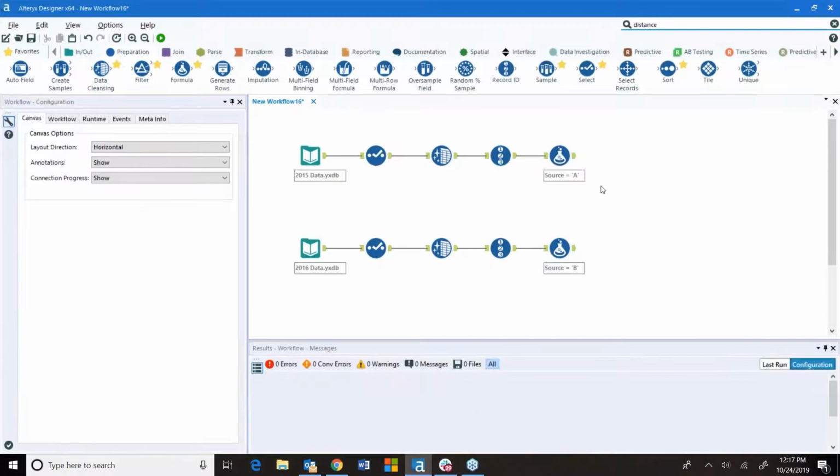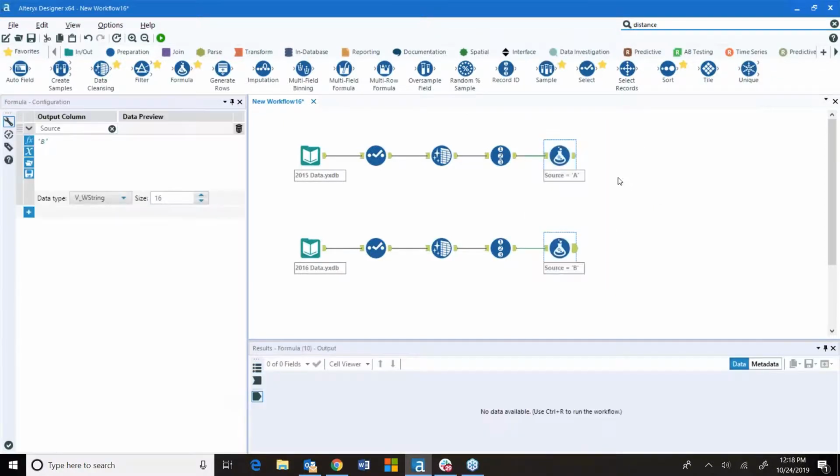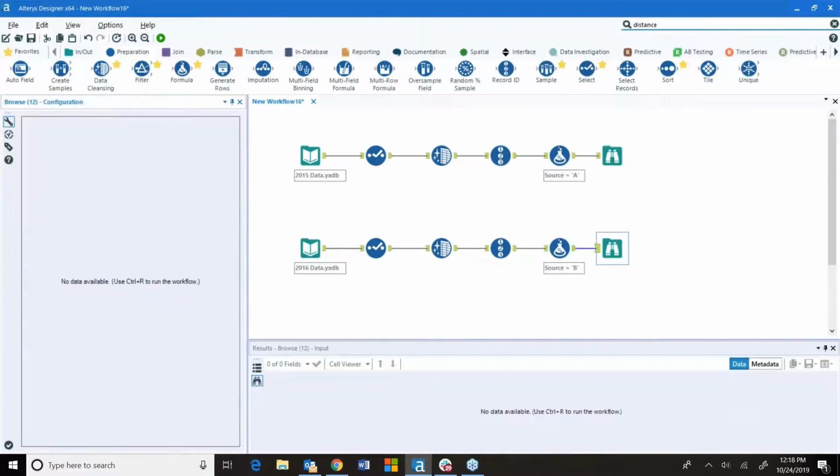And then now that I have my sources set up and my record IDs, I'm going to add a browse so that I can actually look at my data and just see what this is looking like. I'm also going to show you a quick tip and trick for adding your browses. I'm going to swipe over both tools and then do Control-Shift-B as in browse. And now I've added a browse.